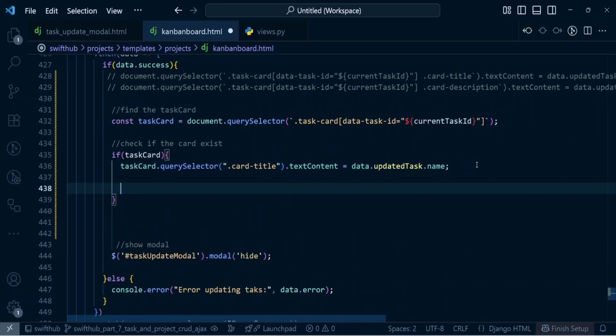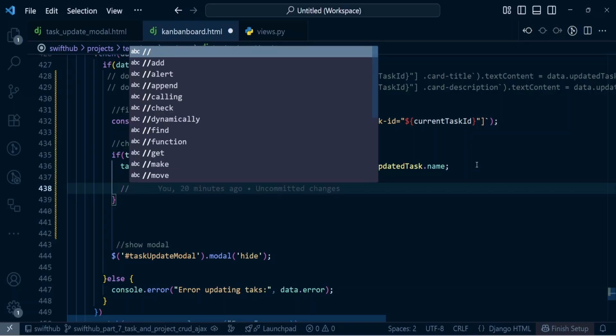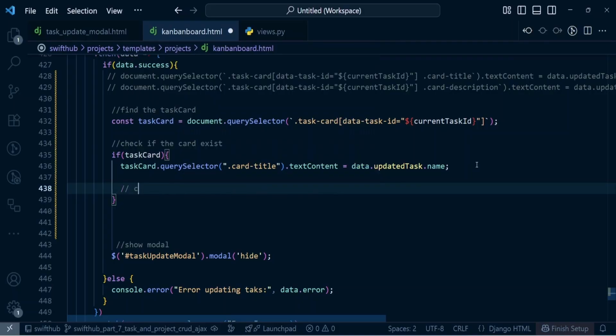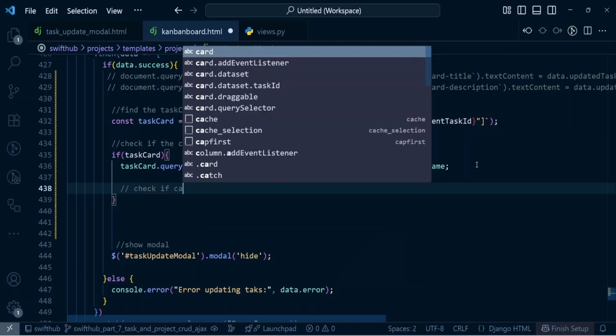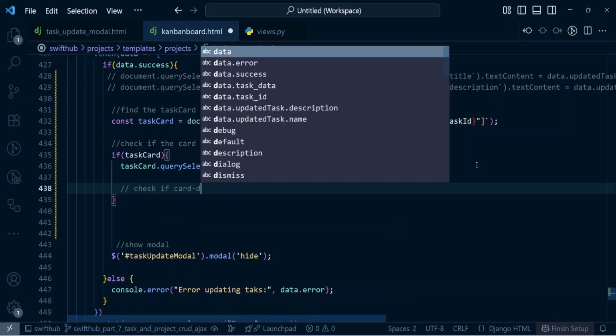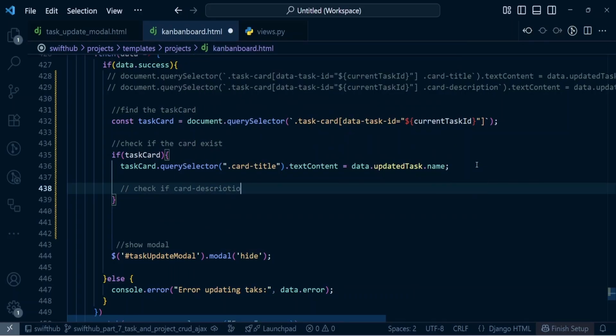That's not true when it comes to the description. The description may exist or may not exist, depending on whether there is actually a description in the text. So we want to check to see if the description element exists. So check if card-description exists. If this exists, that means the div is actually rendered. That means the task has a description.